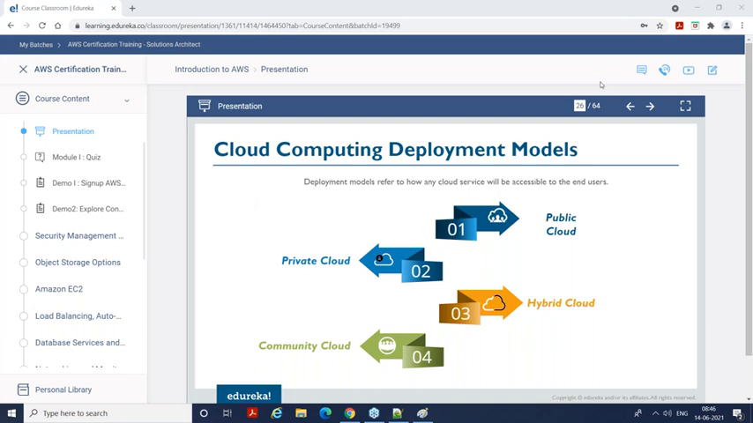Community cloud is nothing but infrastructure dedicated for like-minded organizations. You have a custom infrastructure created for, you know, a group of banks. That is your community cloud, Vijaya Lakshmi.